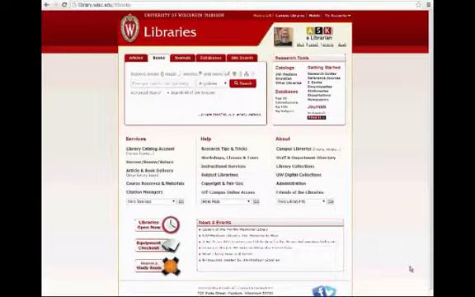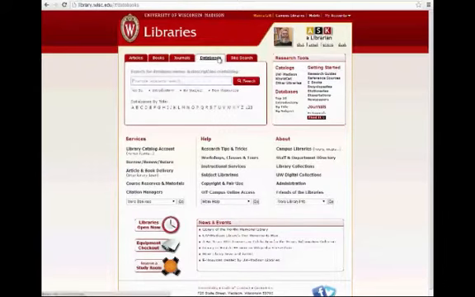To start our session, we must begin at the library homepage. On the library homepage, you will see that the default search tab is for books. Today, we will want to be using the Databases tab. If you know the name of the database you'd like to search in, you can type part or the whole name of the database in this search box.